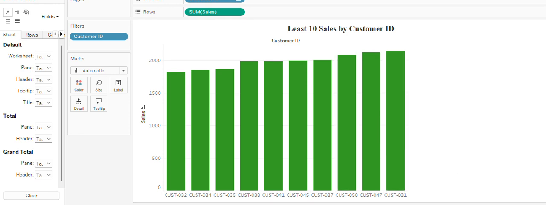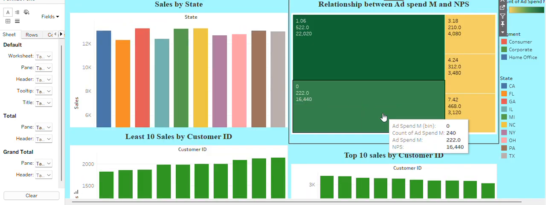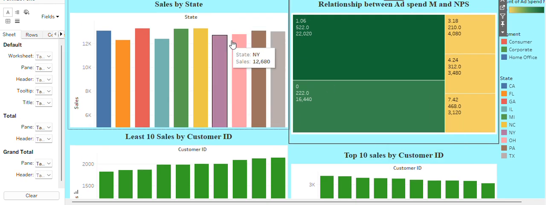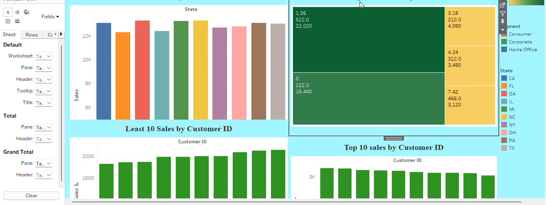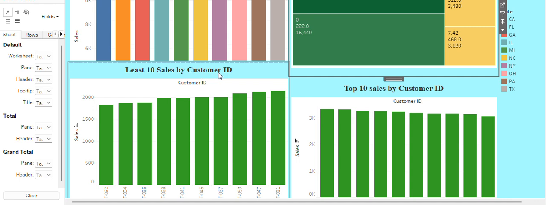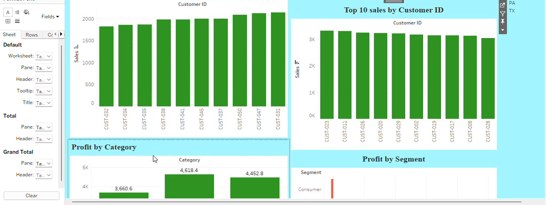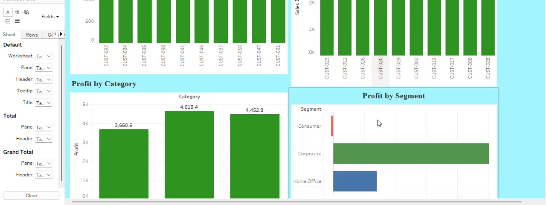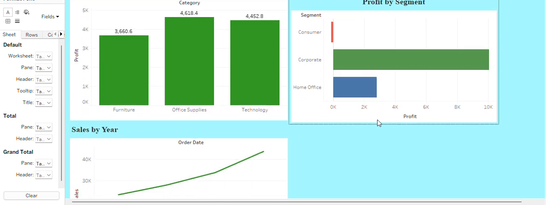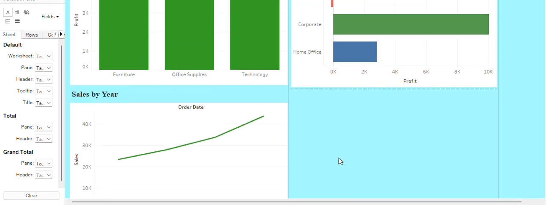After that, I decided to create the dashboard of the sales by state. We have the relationship between hard spend M and NPS. We have the top 10 sales by customer ID. The profits. It's a simple dashboard everyone can understand, for the decision makers to make decisions without guessing.